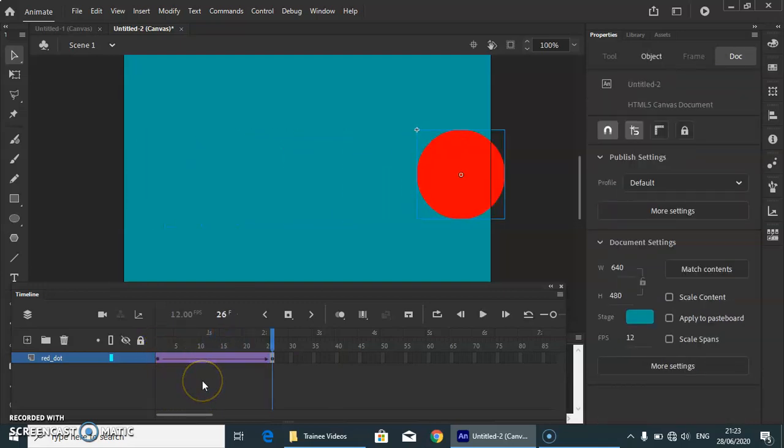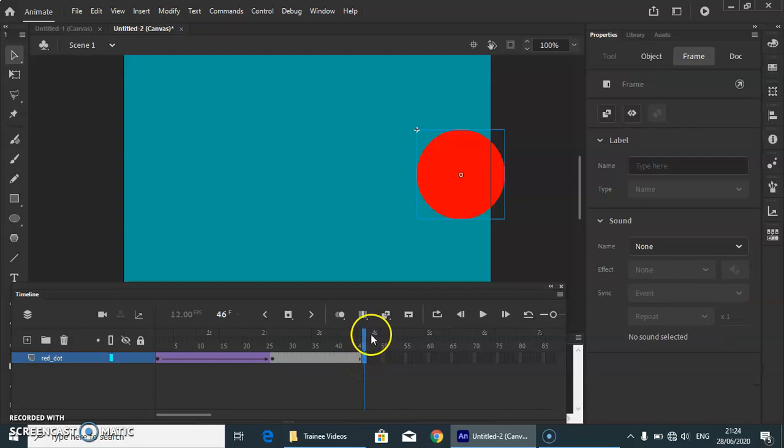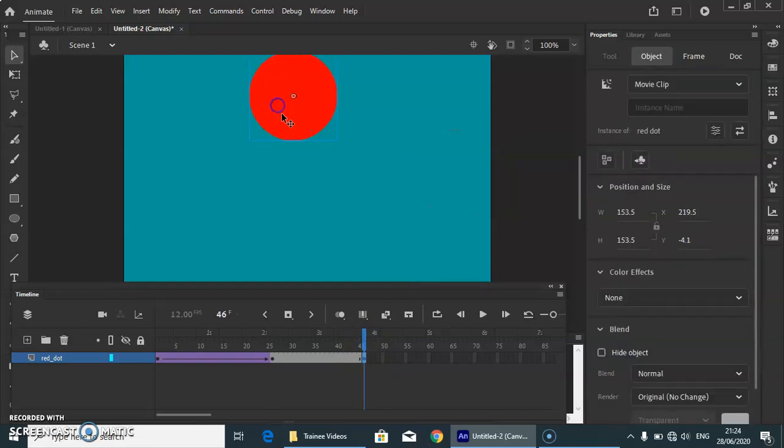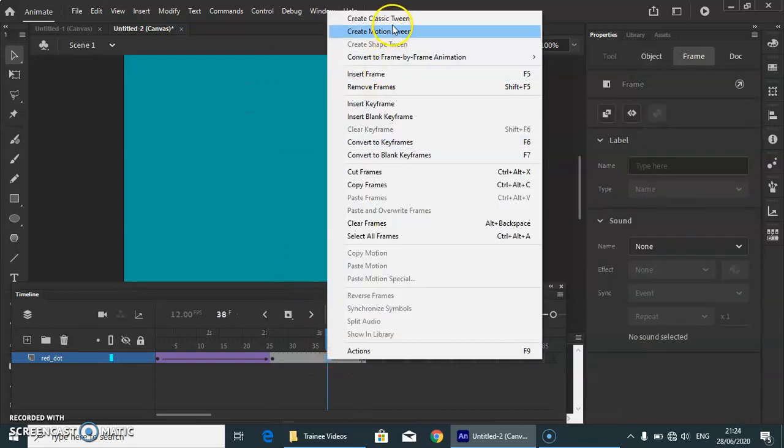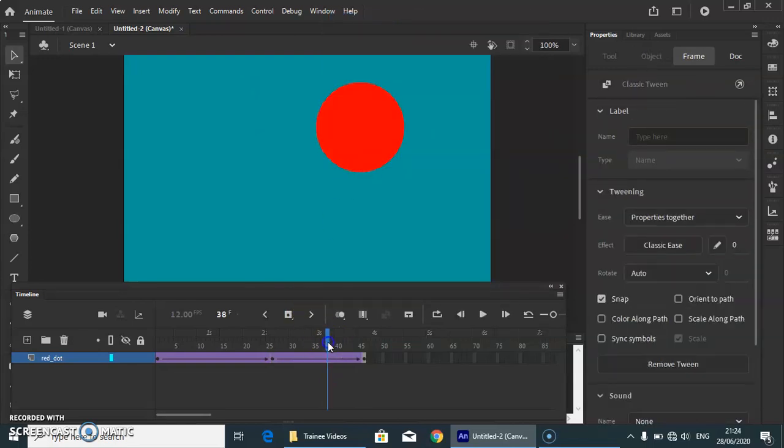Okay. And if I want the dot to move to the top now, what I'm going to do is click somewhere along the timeline. So I've pressed here at 45, press F6 to put in a keyframe, and I position the dot up at the top. And now what I need to do is put in the Classic Tween between these two areas, so the dot's moving there.